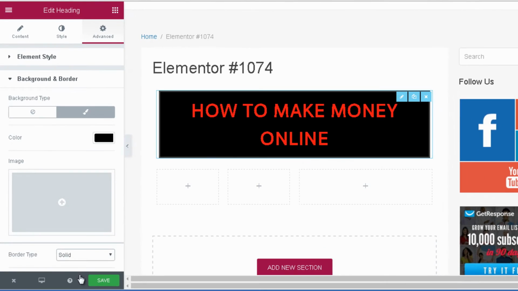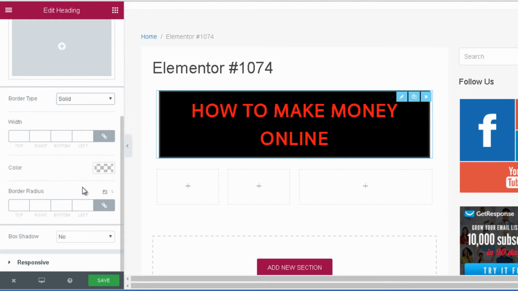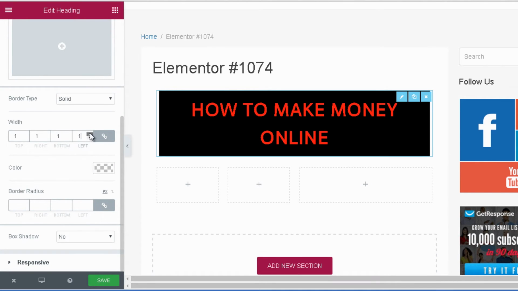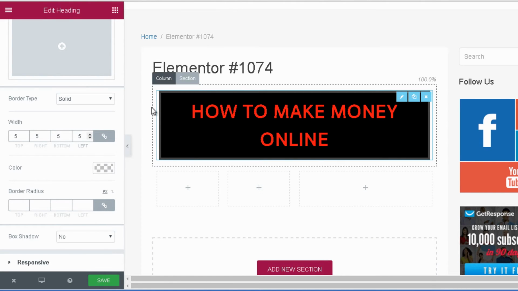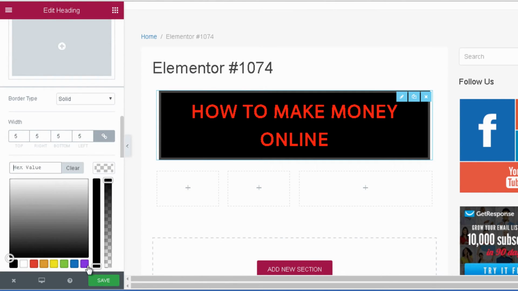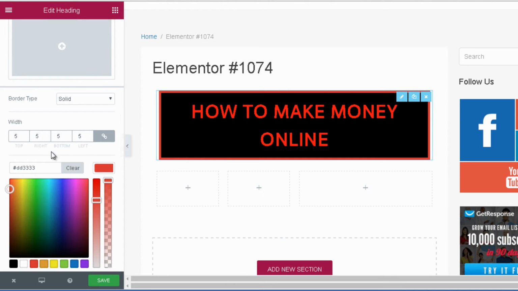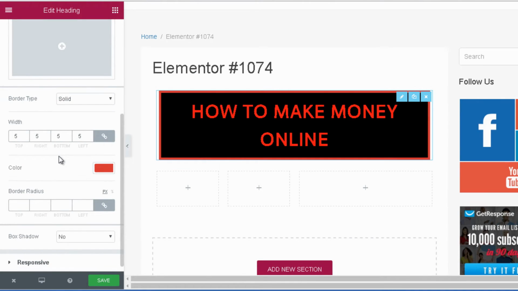Border type, let's choose just solid. And let's add a width to our border. And at the moment you cannot see exactly the border because of the color. Let's choose another color. And I know that this looks really ugly, but I'm just showing you all of the different little options that you can basically use inside of this page builder, which is really crazy.